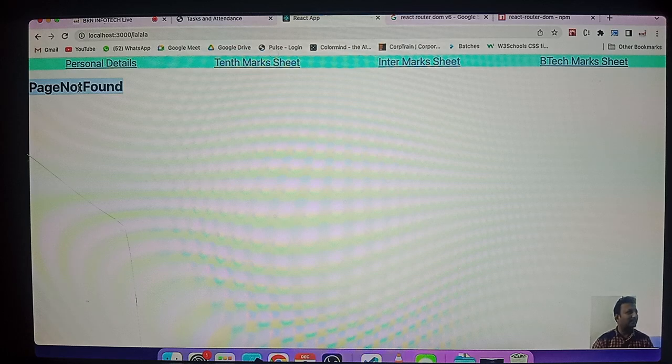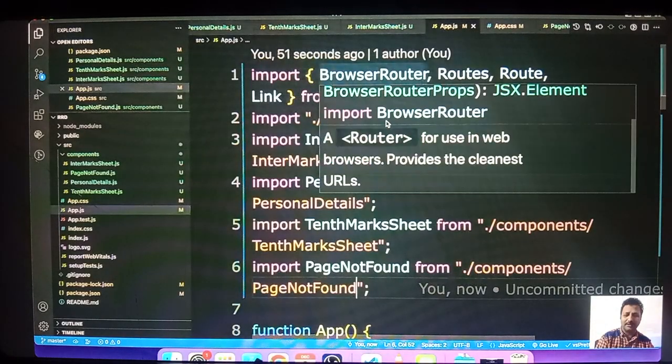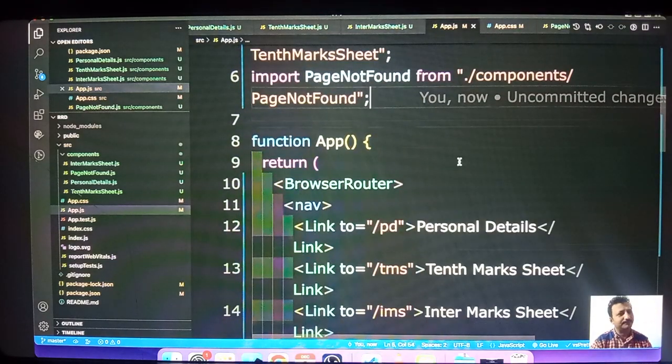Understood what React Router is now? First rule, everything must be inside BrowserRouter. That's what we have done. We have installed React Router DOM and we have imported BrowserRouter, and we kept everything inside BrowserRouter. That is the first rule.